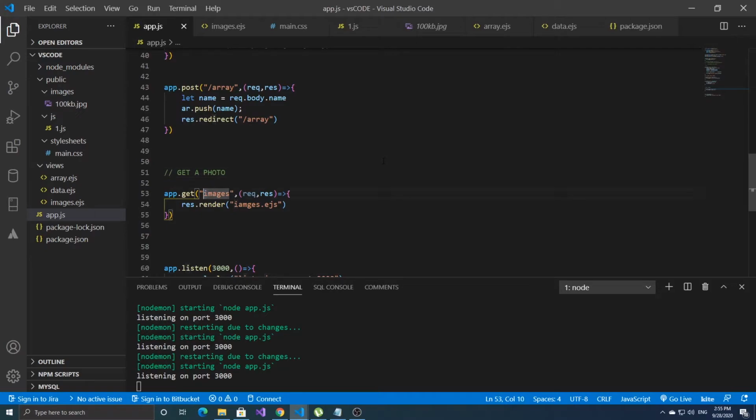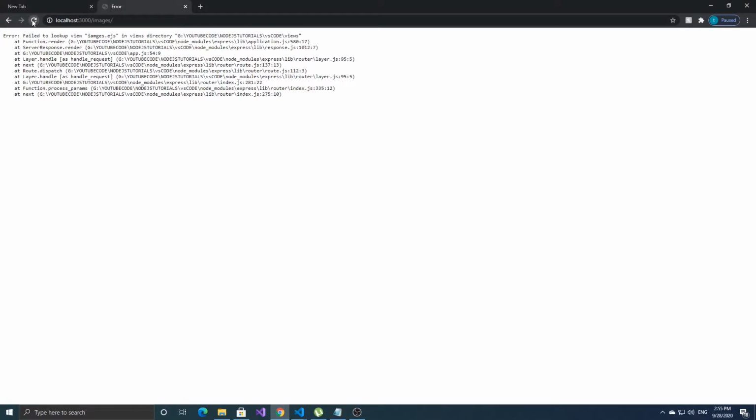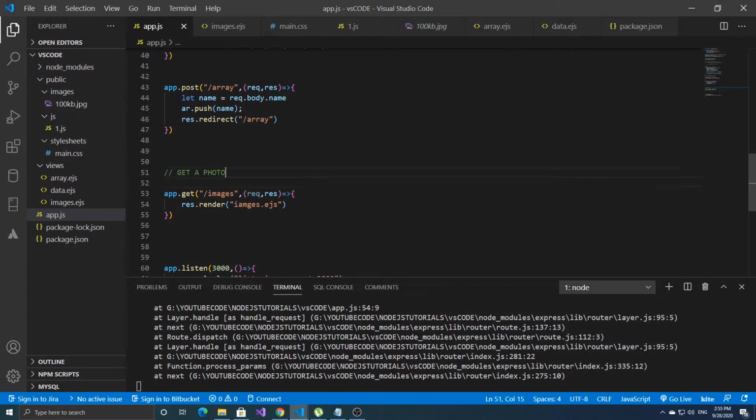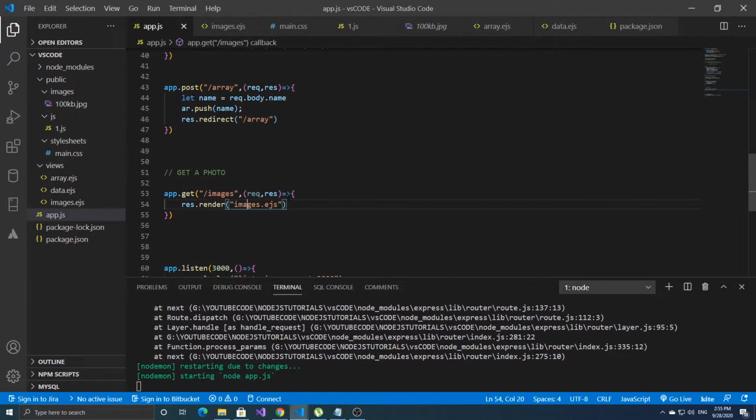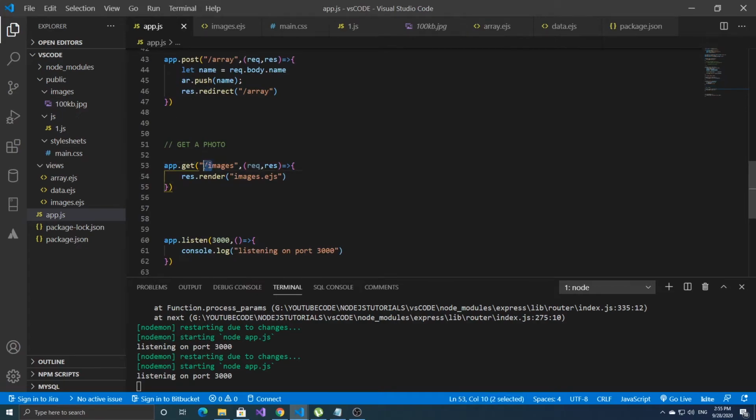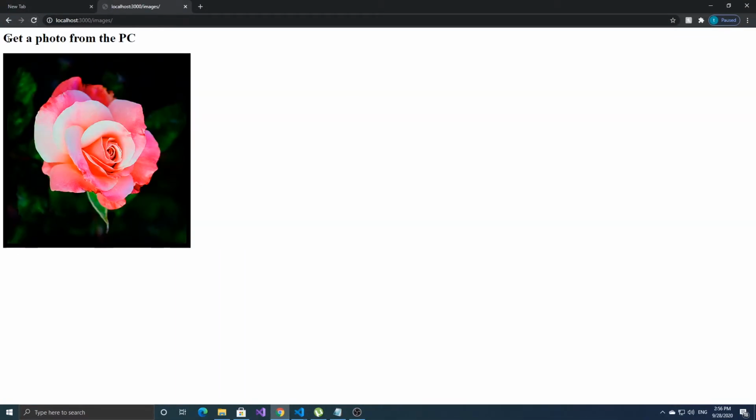Oh, we forgot to put the backslash here. Now it should work. Failed to look up view images in view directory. I misspelled it. I forgot to put the backslash here, so let's try it again. Get a photo from the PC, and here is the photo.